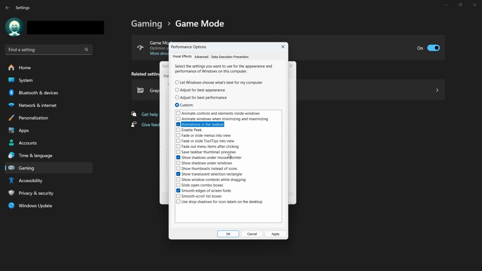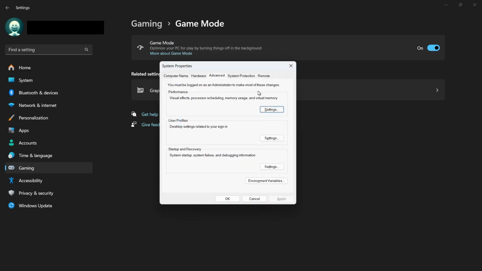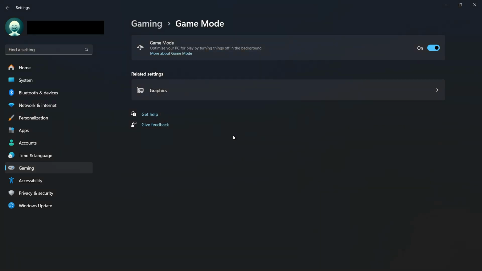Another important tweak involves Enhanced Pointer Precision, a feature found in the mouse settings. Enhanced Pointer Precision is essentially a form of mouse acceleration. It adjusts how far the cursor moves based on how quickly you move the mouse. While this can be helpful for navigating a desktop, it can interfere with precision in gaming.